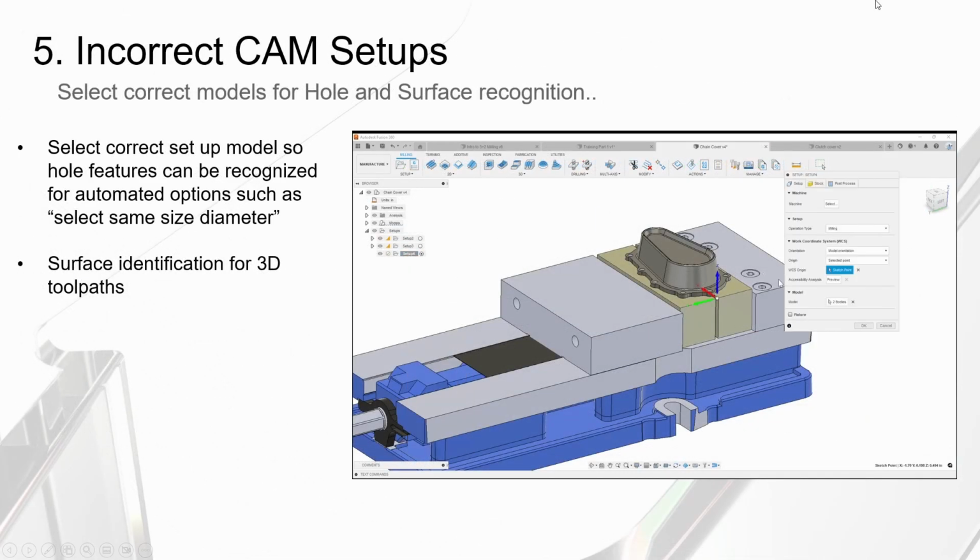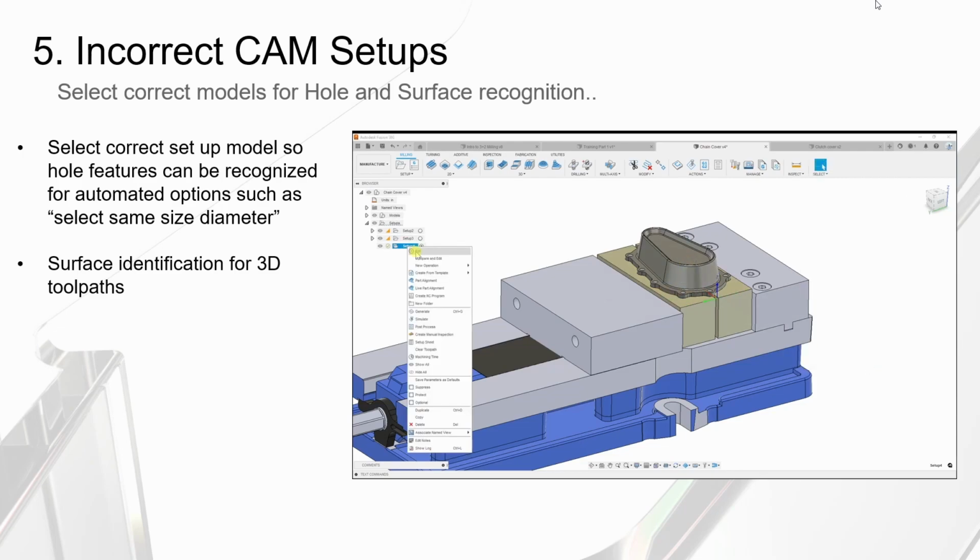All right, tip number 5, incorrect CAM setups. Now, I don't see this happen often because Fusion is really good at making sure it picks the right model for all of your machining operations inside of the setup. This happens most often when you have multiple bodies in your file, and Fusion doesn't really look for a default file in that case.